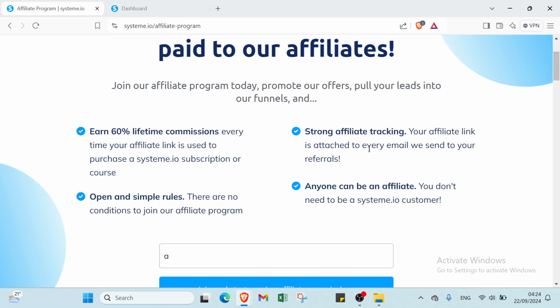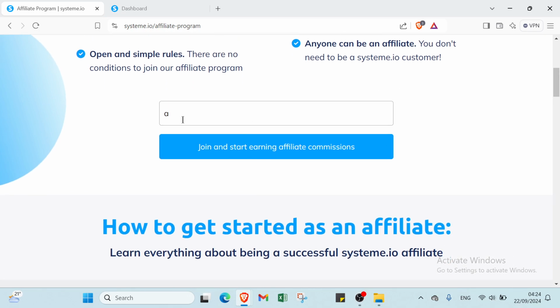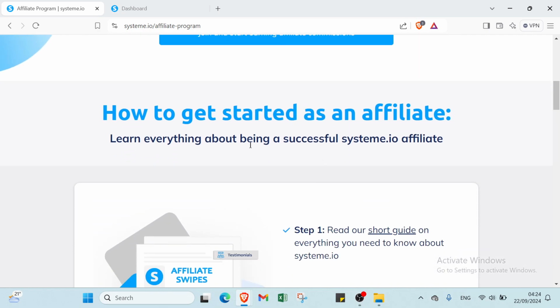Then we have strong affiliate tracking. Your affiliate link is attached to every email we send to your referrals. Then we have open and simple rules. There are no conditions to join our affiliate program, and then we have here: anyone can be an affiliate. You don't need to be a System.io customer. Then you write your email address here and you can just get started earning affiliate commissions.